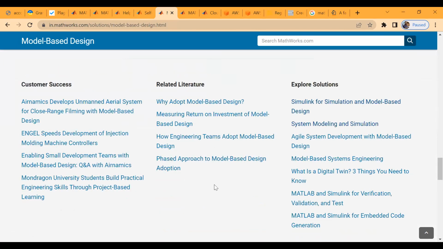Here you can see lots of examples related to literature. Customer success stories are given, how customers used model-based design and for what purpose, and how their design was successful. Okay, you can explore the solutions from here.